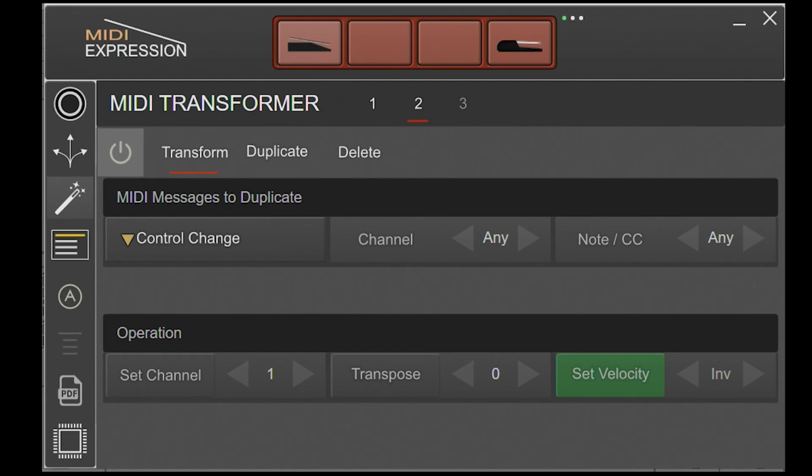The MIDI Transformer is a very powerful tool that allows you to extend the functionality of your MIDI gear and add depth to your performances.